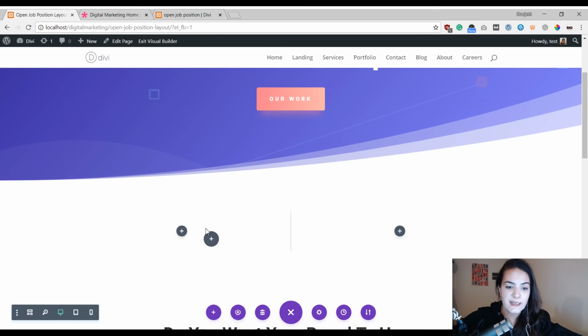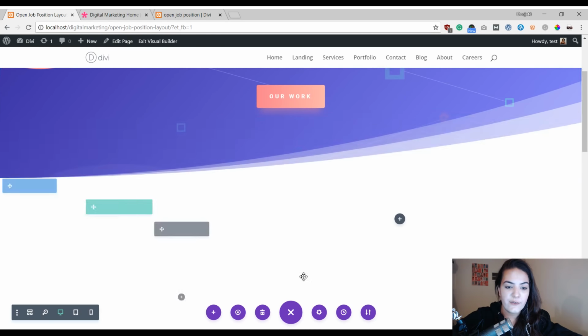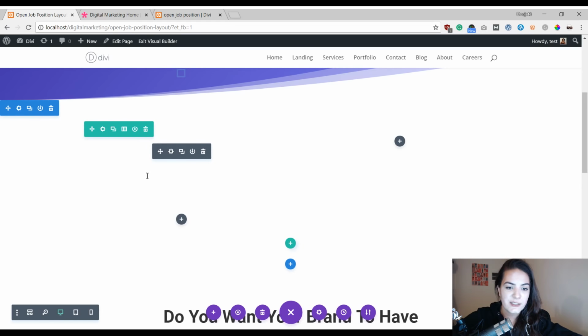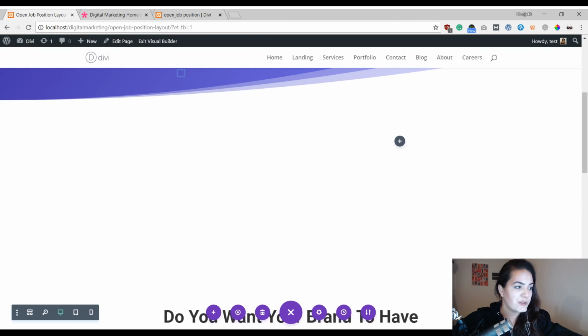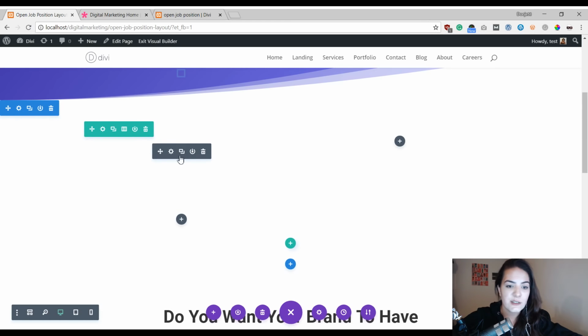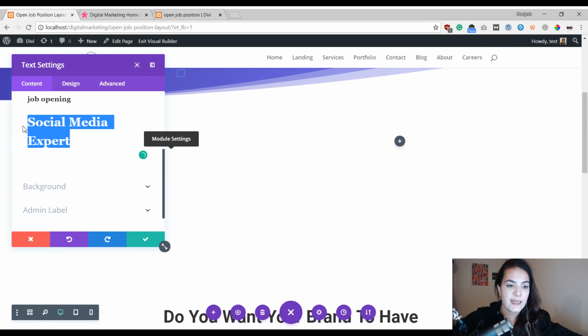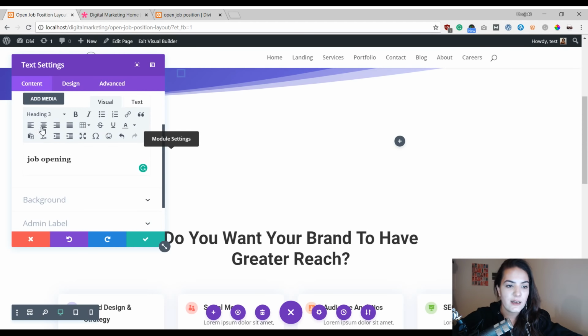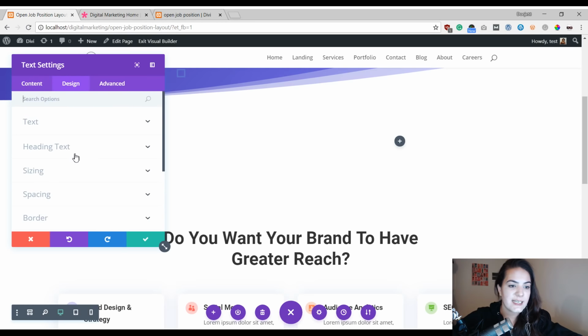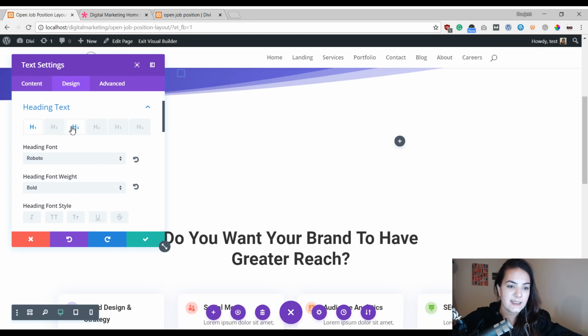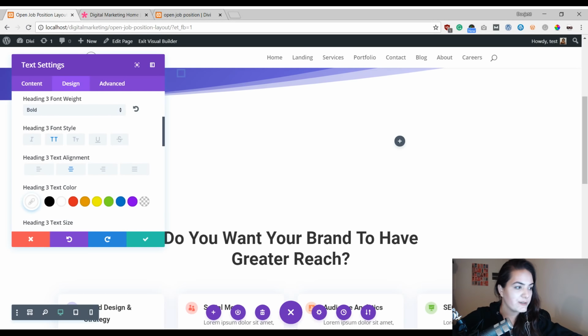And the next thing I'm going to do is add this to the first column of my row, and as you can see, the text is white, so you won't be able to see anything until you go ahead and change some stuff. So I'll just open this text module, and the first thing I'm going to do is get rid of this social media expert title, because I'll only need the job opening, and I'll change that into job description. And then I'll move on to the design tab, open the heading text settings, and go to the following tab. And over here, I'm going to make some changes as well.